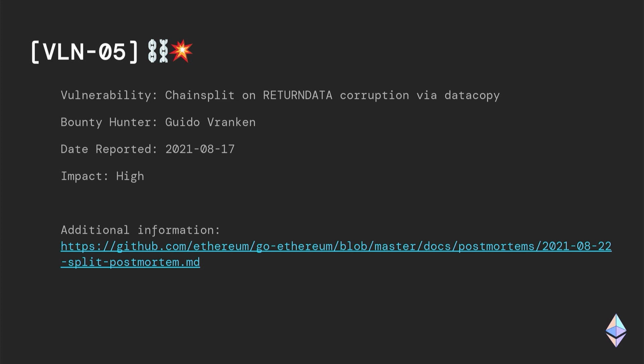Chain splits, on the other hand, could create ripple effects where certain entities would decide to use split A and others decide to use split B and others decide to use split C, etc. And this could have a potential negative impact.